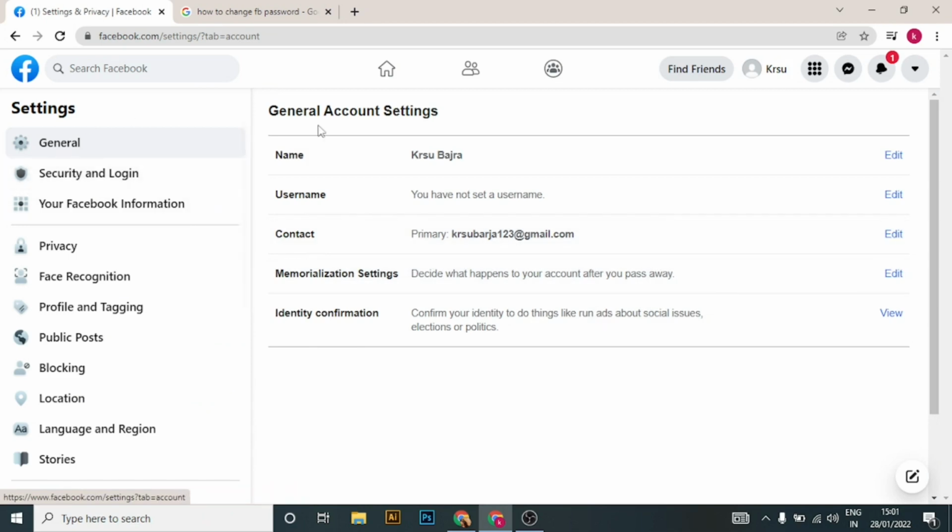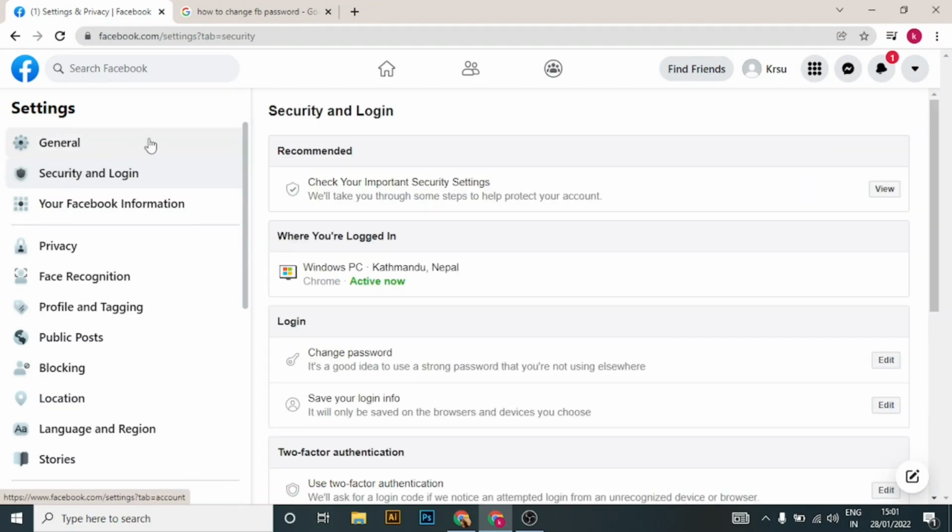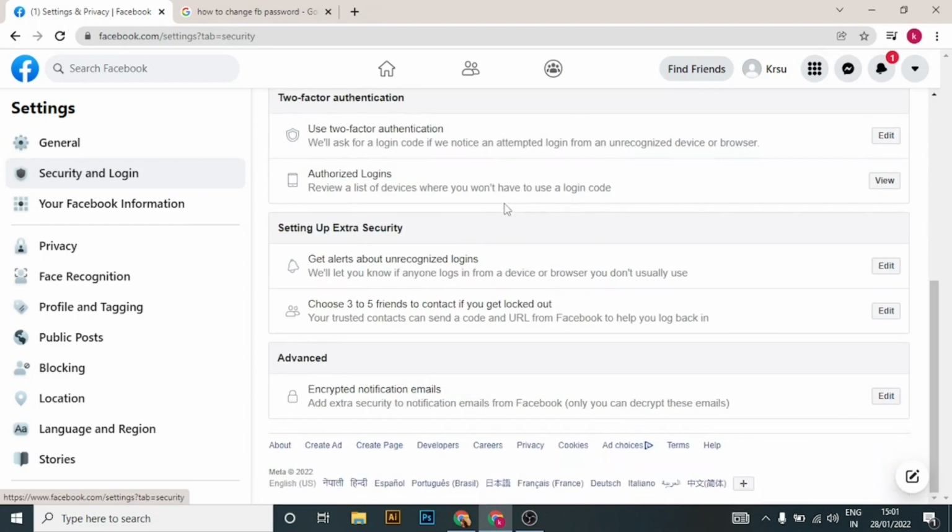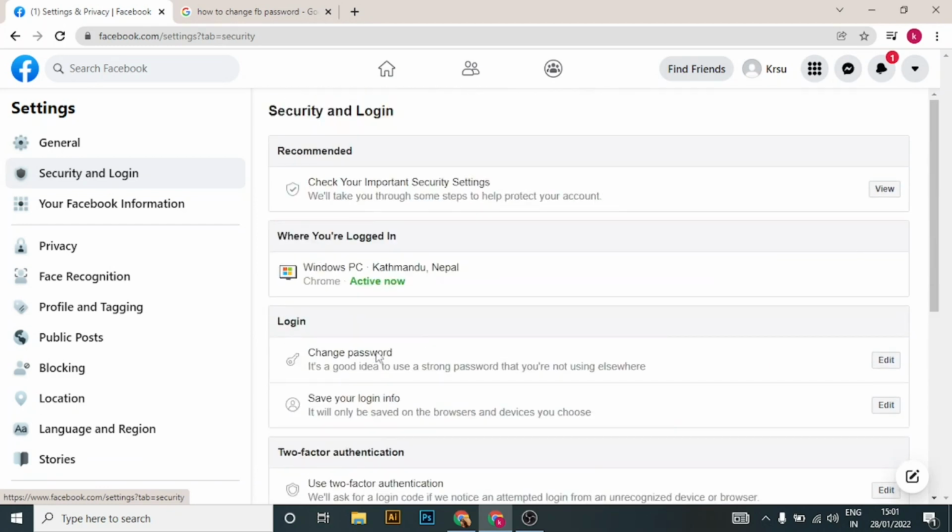and here on the left hand side there is Security and Login. Click Security and Login. Now there are many things in the settings that you can modify. To change the password, in the login option there is Change Password.